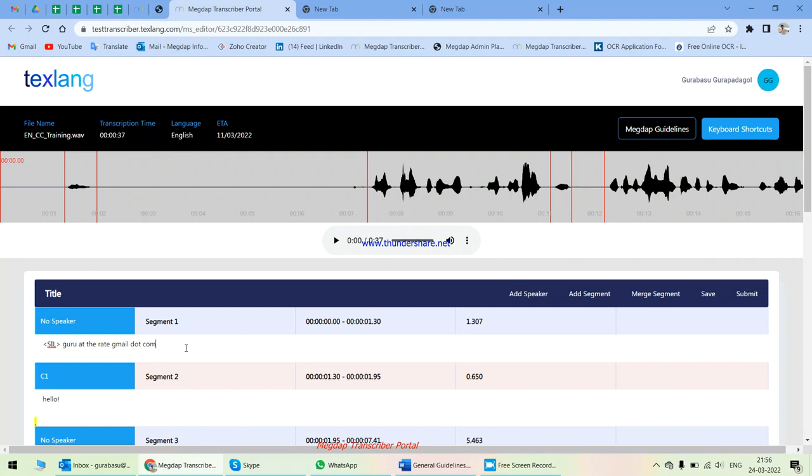So next instruction is about capitalization. When should we use capital letters? None of the English words in English transcription or any other transcription will come in capital letters. All the English words we have to write in small letters only. If it is a new sentence or new segment, the first word also we start with a small letter. Do not write capitalized like this. It is the wrong way of transcription. You need to write it in small case, all the letters.